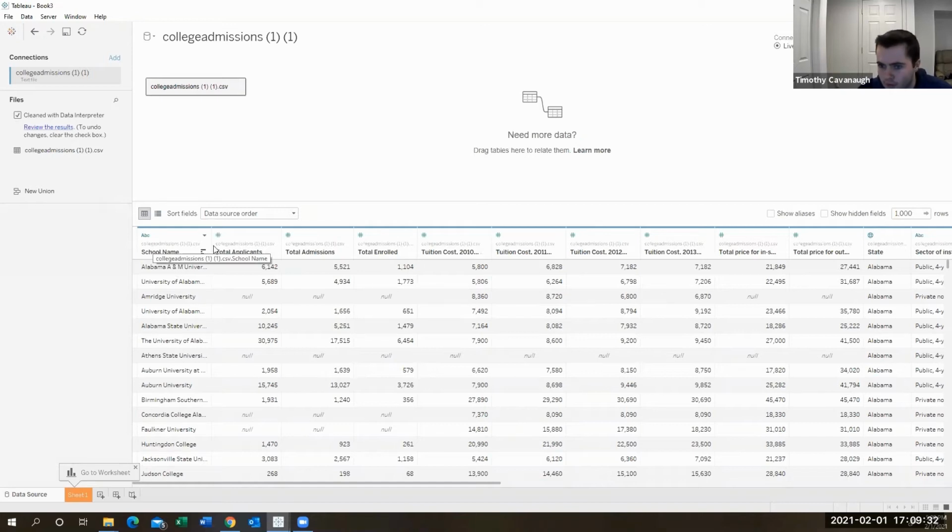As I said, right here you have your categories and such with your values below. As you can see here, we're talking about the college admissions.